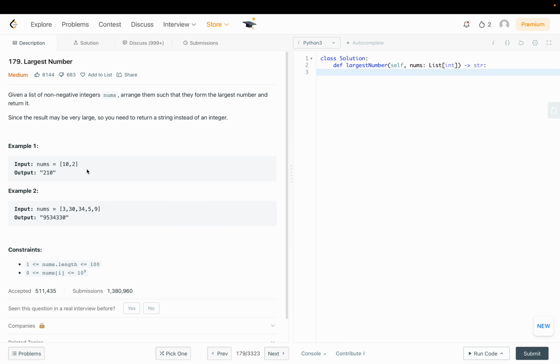So 10 and 2 is 210. 3, 30, 34, 5, and 9 is 9, 5, 34, 3, 30. We have to be careful about this part because 3 goes before 30. Because if we put first 30 and then 3, we're going to get 303, and if we first put 3 and then 30, we get 330. So we have to be careful about that.